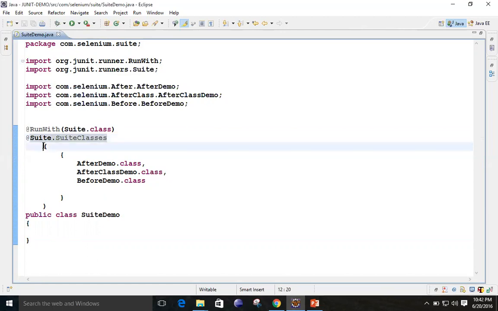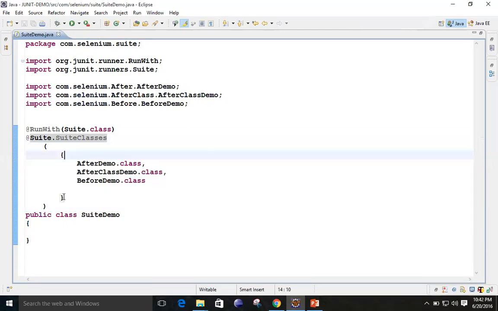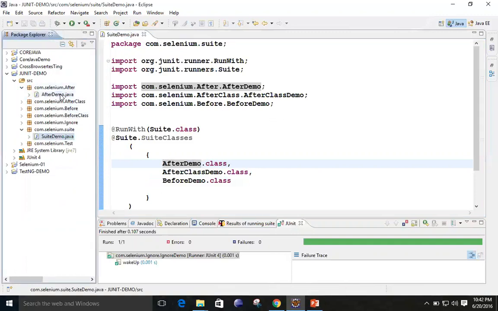After this one, you need to open and close the small braces. Inside that one, you need to create the curly braces, opening and closing, and within these curly braces you need to specify the names of the classes which you want to execute. So here you can see after demo. Where is it present? It is present over here. After demo, I need to execute this one from here. I need to execute after class from here. Then before demo, before is also here. It is present at a different location.